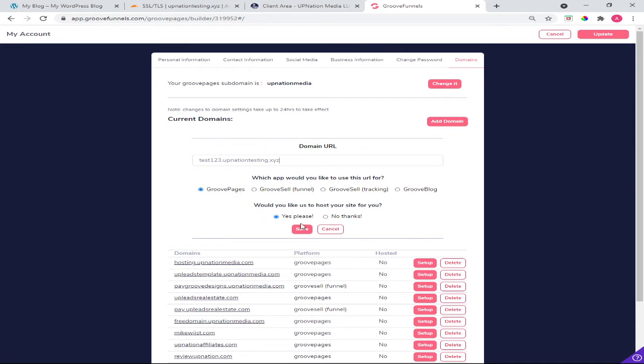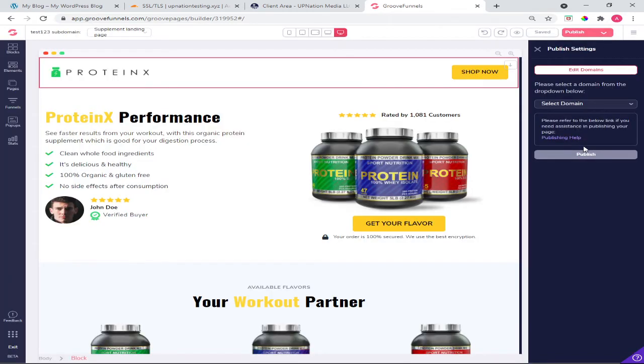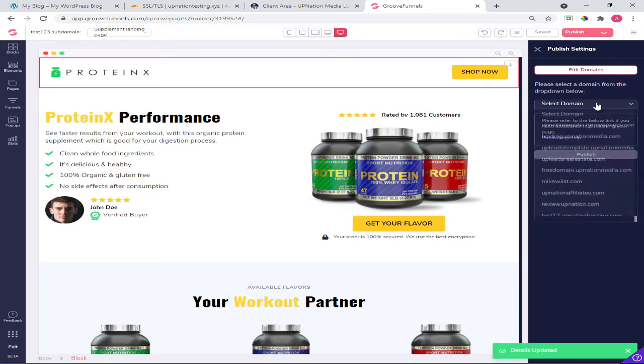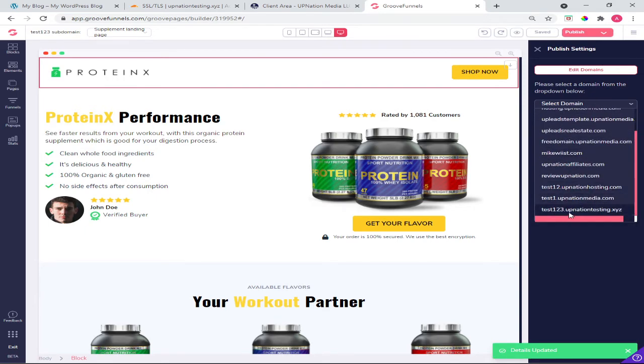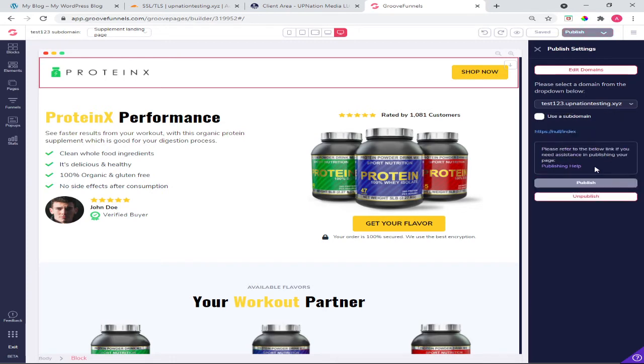This is going to Groovepages. We don't want them to host it for us because we're going through Cloudflare, and we're going to save it. So again, host10.groovepages.com. We've already put that in Cloudflare, and we are on our way. So then we update. Second step of this is to point it directly to our subdomain that we want. So test123.upnationtesting.xyz. And we publish it.